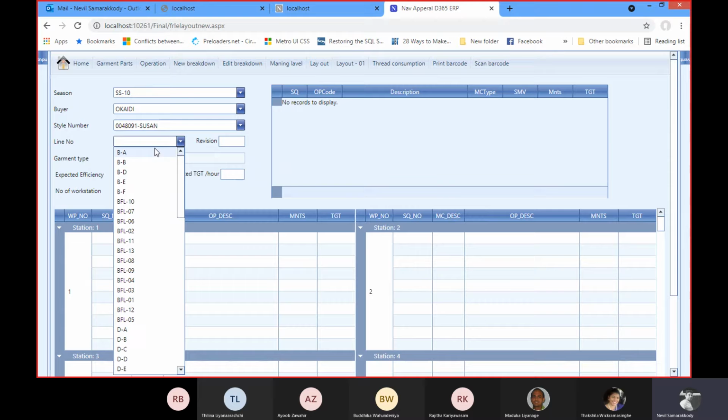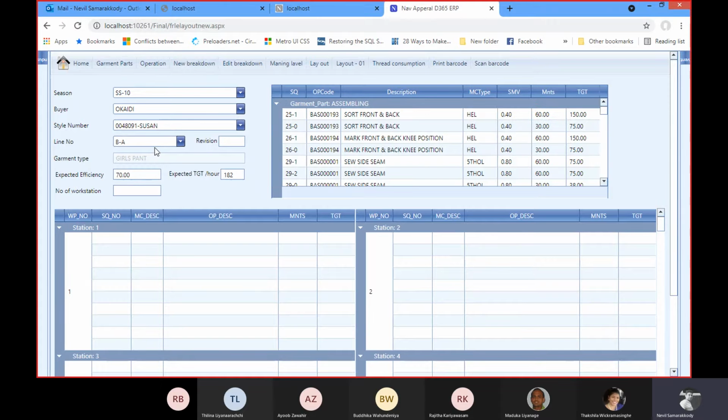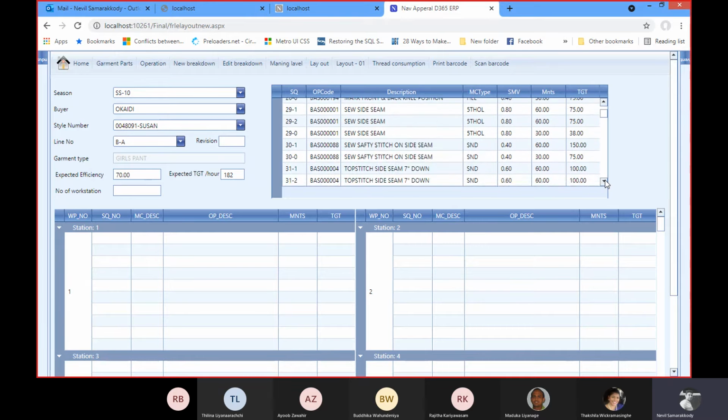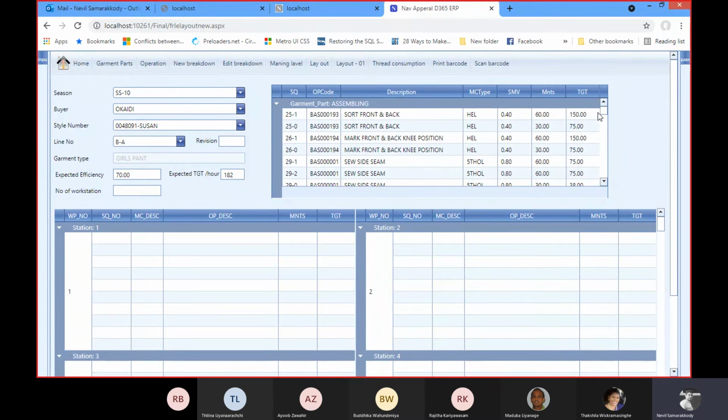Then we will choose the line. Then that operation automatically comes here, because the manual level system knows how many operations there are and how many operators are required, everything. Here is the workstation number, sequence, machine description, operator description, minutes, target.